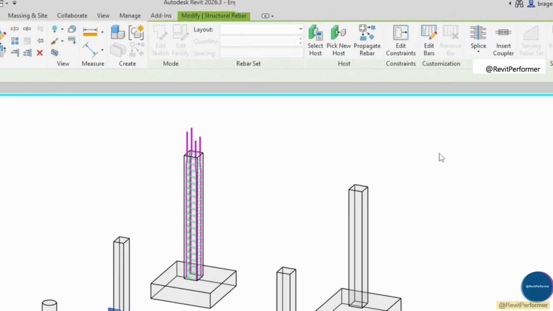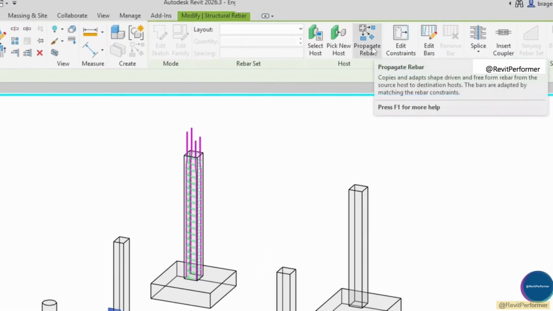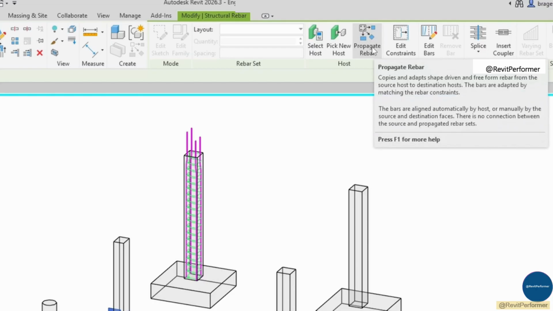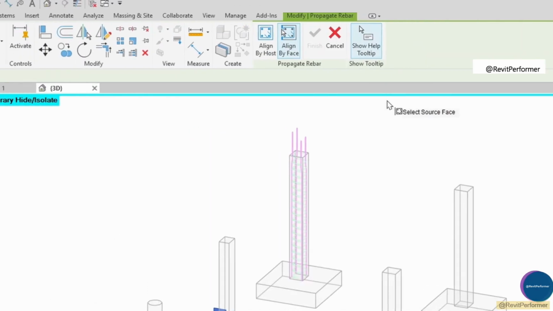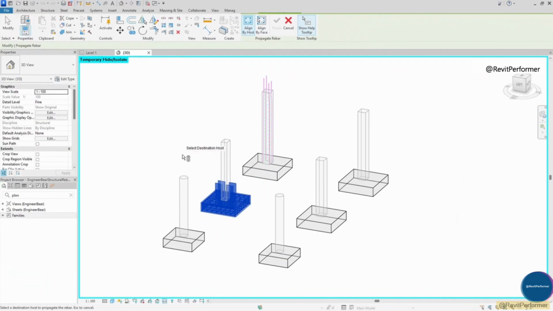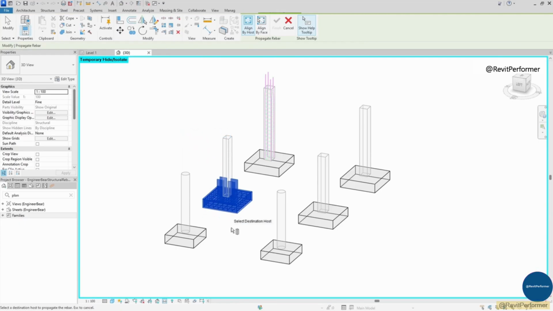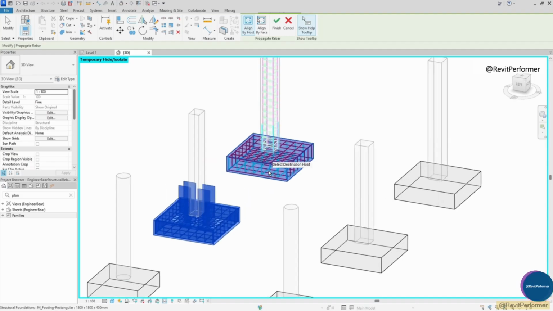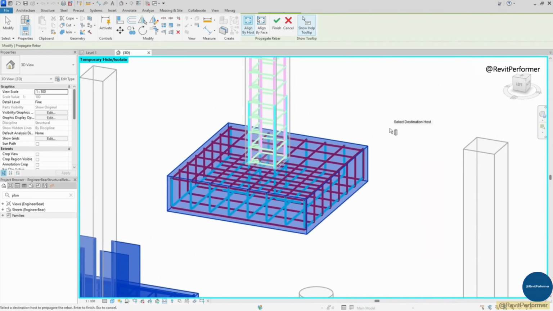Once selected, the Modified Structural Rebar tab appears, giving access to the Propagate Rebar tool. I'll click it, and now I'm presented with two options. For this example, I'll choose Align by Host. The tooltip tells me to select a destination host, so I click on a foundation that doesn't yet contain any rebar. Instantly, the selected foundation receives all the rebars from the source foundation.